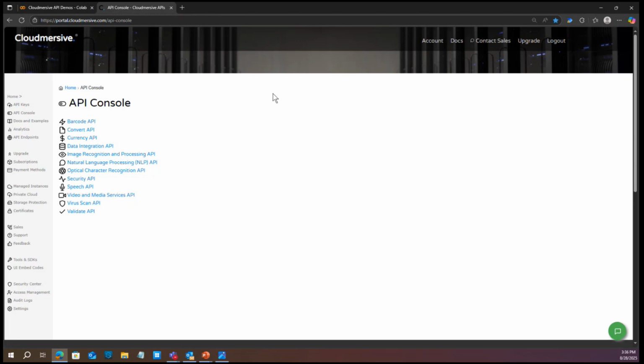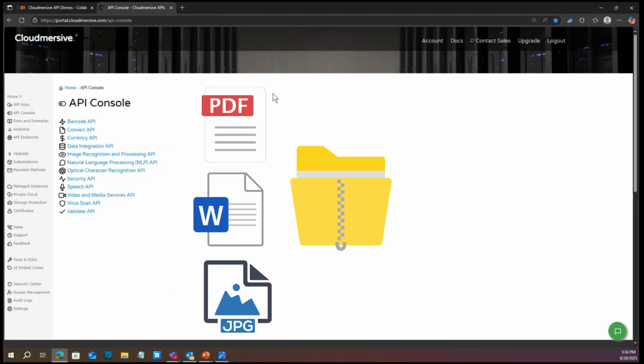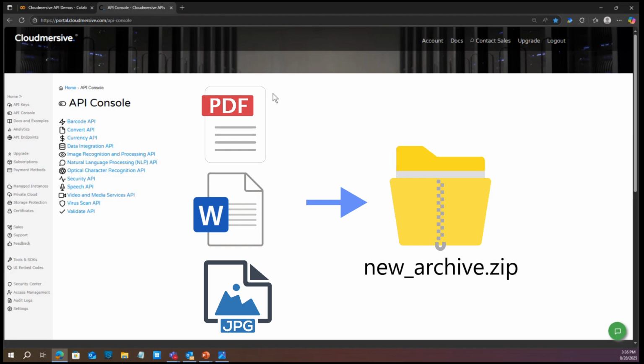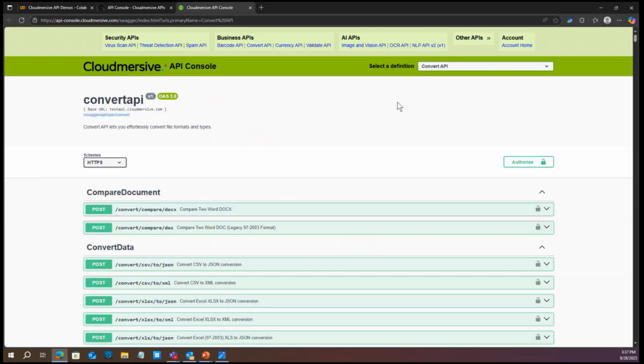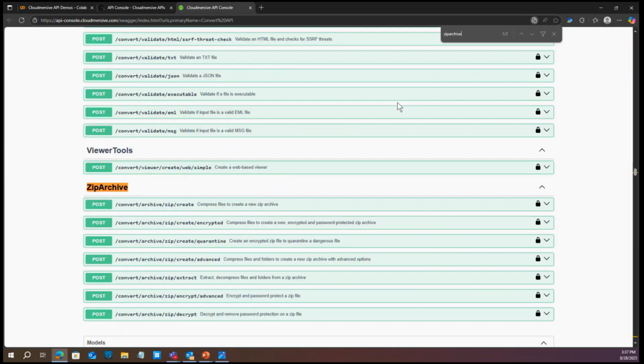In this video, you will learn how to compress a variety of different files to a new zip archive using the Cloudmersive Convert API in Python. We will use an API on the zip archive path called compress files to create a new zip archive, and we'll get up and running in minutes with ready-to-run code examples.